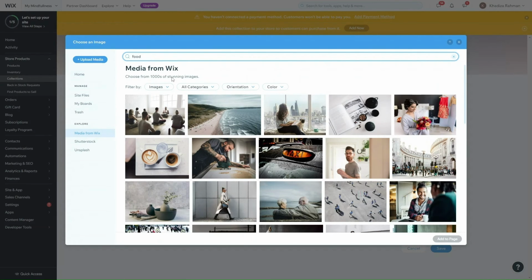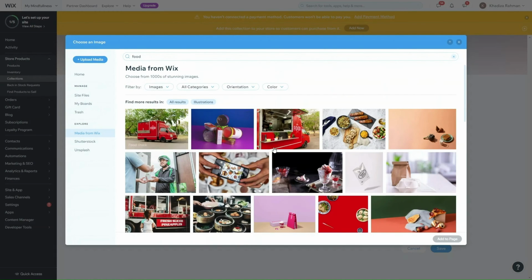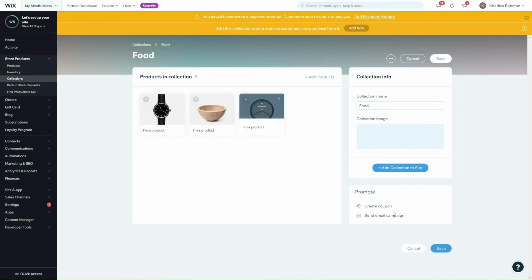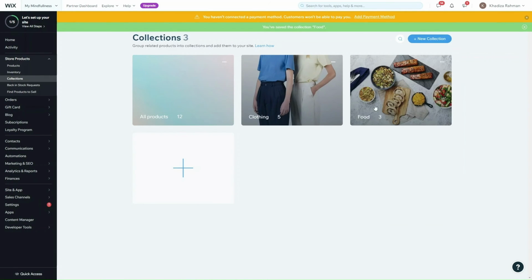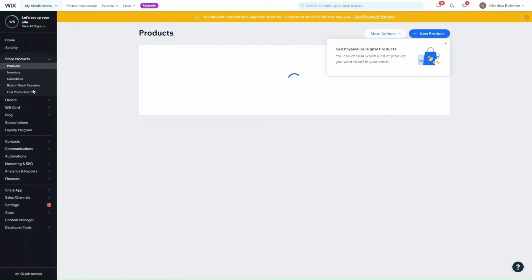You can use media from Wix, or you can upload your own image. But essentially you can always come back to the collections dashboard and make any edits to the actual collection as well. So you've got all products, clothing, food. So you're adding collections both ways. You can either add it directly from the collections page, or you can add it as you're adding products as well. And you can always come into collections to edit the actual collections part.